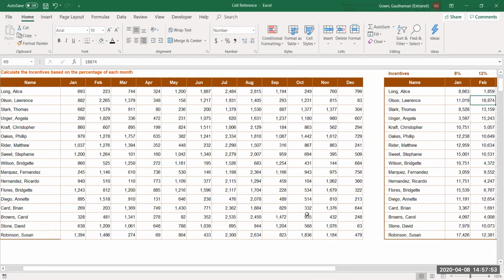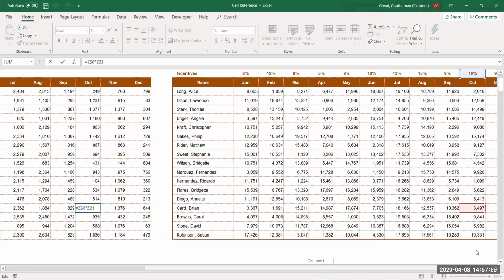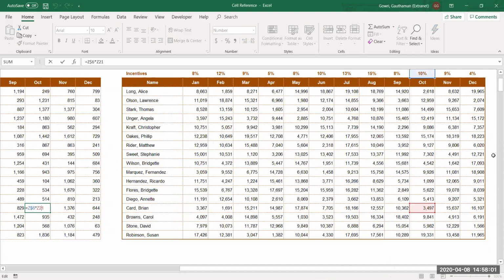See, I'll choose some October month's data. You see, it's working fine. It's selecting 10% and it's taking 3497. This is completely fine. So any doubts on this? These two exercises till now?